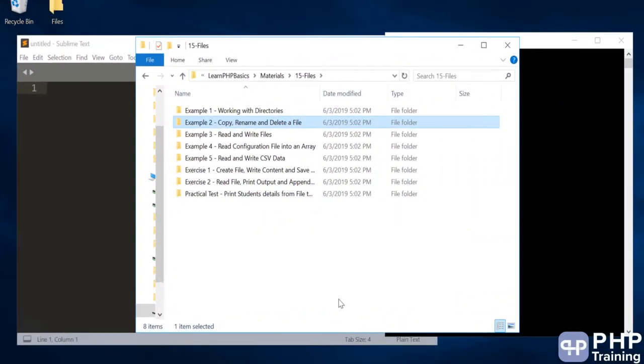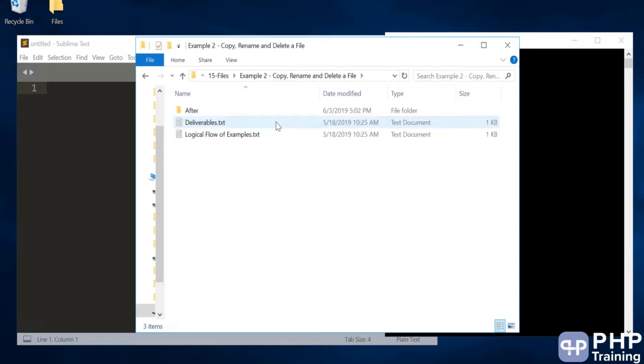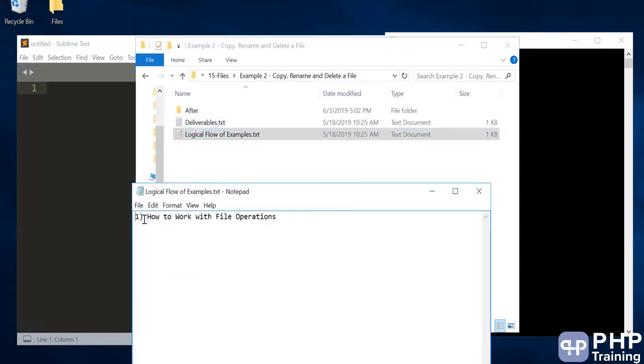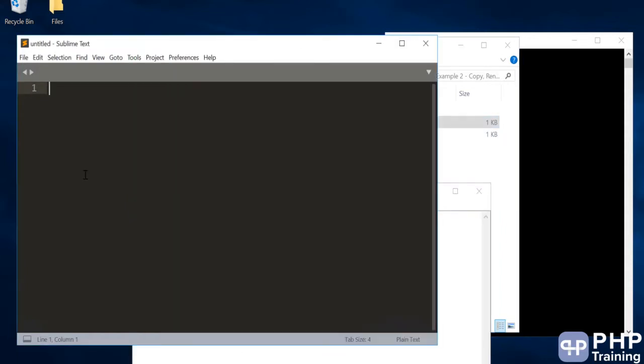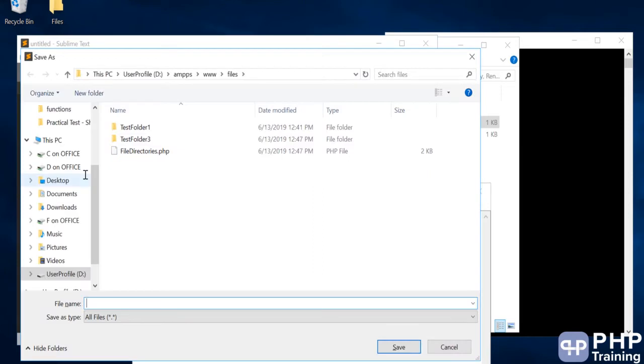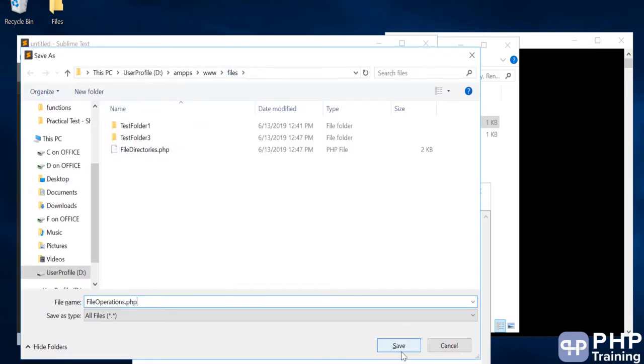Hello and welcome to the lecture on example 2 on files. If you go to the example 2 folder, the example is about copy, rename and delete a file. So let's look at these operations. The logical flow is how to work with the file operations, and part of it will create this file, and I'll be storing it under files.